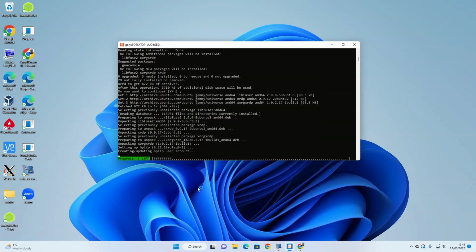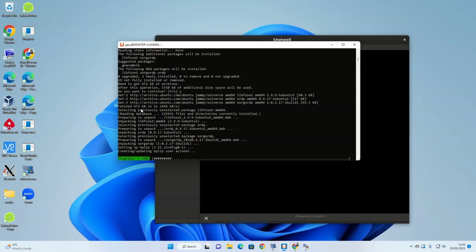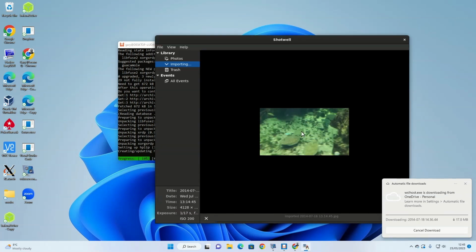Shotwell, which is installed as part of Ubuntu, should actually load, and it does. Meanwhile, in the background, this is continuing to create an account. I don't hold up much hope for it. I think it's probably dead in the water. Oh, well, you can see it's actually working.